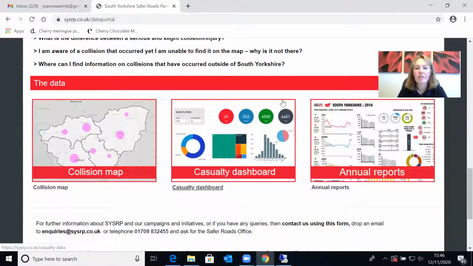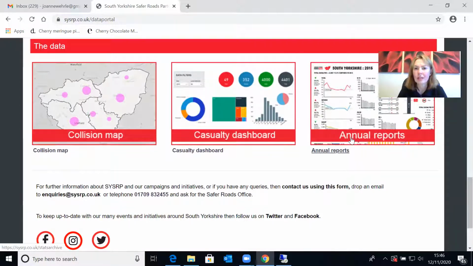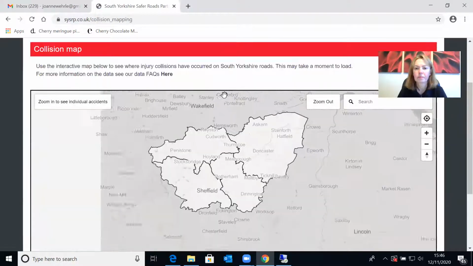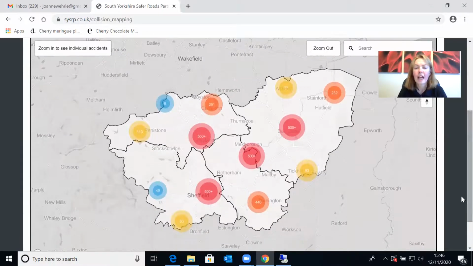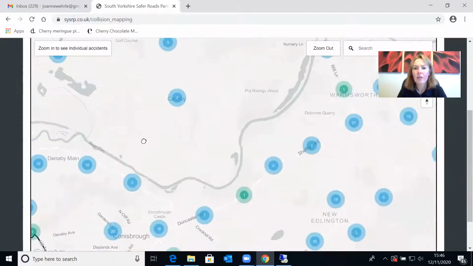So here you'll find charts and dashboards and reports for each of the local authority areas within South Yorkshire. And this is also where you can find our collision map. So this shows the map of South Yorkshire and it includes all the collision information for a 5-year period from 2015 to 2019. And if you zoom in, then you can look at different areas.